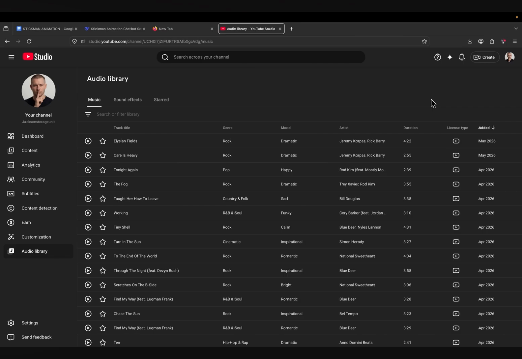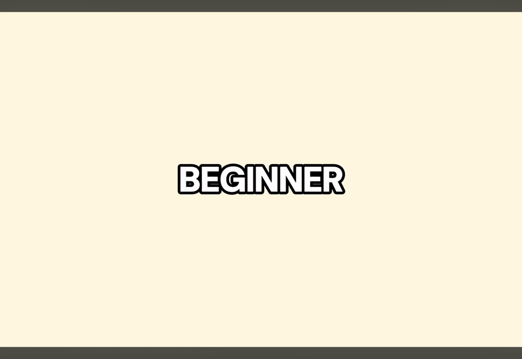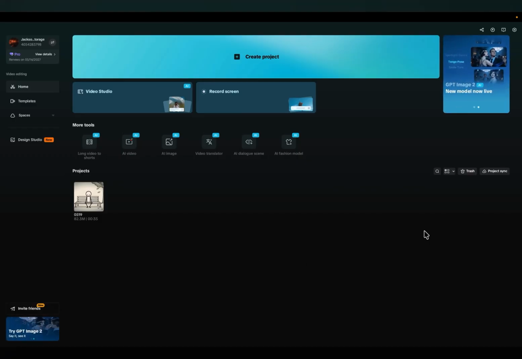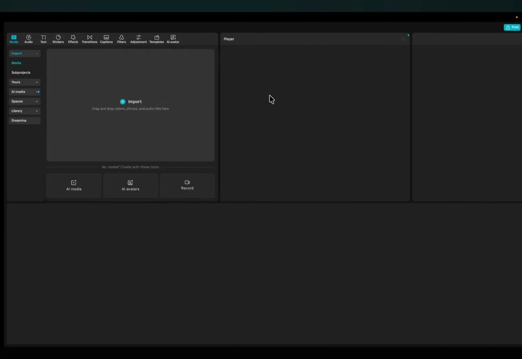Now, once you've got all your assets ready, the next thing you need is an editing software. And for this course, we're going to use CapCut, mainly because it's super beginner-friendly and really easy to work with. So once you've signed up, downloaded CapCut, and created your account, you should land on an interface that looks something like this. From there, just create a new project.